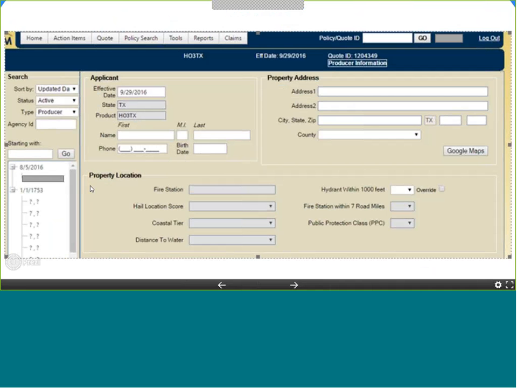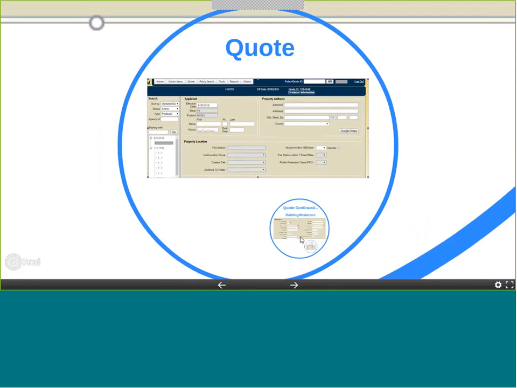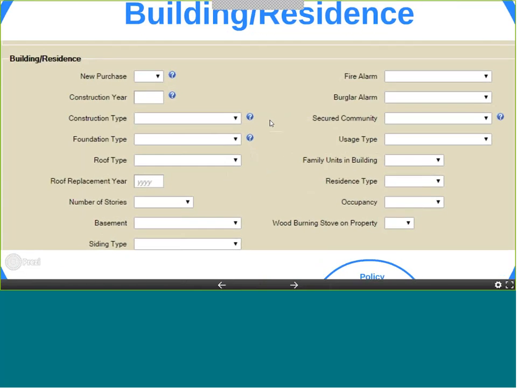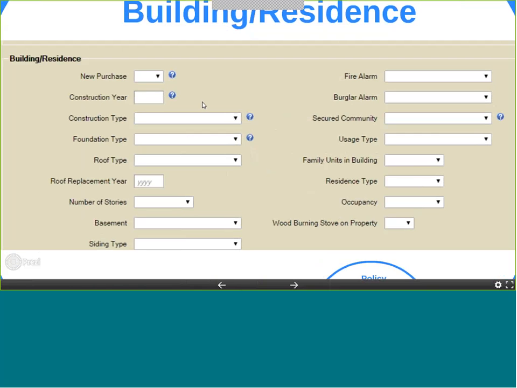Under property location, you only need to complete one question in this section, hydrant within 1,000 feet. All other fields will pre-fill based upon the property address you entered. PC 1 through 9 are eligible for this program. Building residence. Enter information or select from the drop-down for each item. Help text, which is indicated by a blue circle with a question mark, is available to help explain some items.